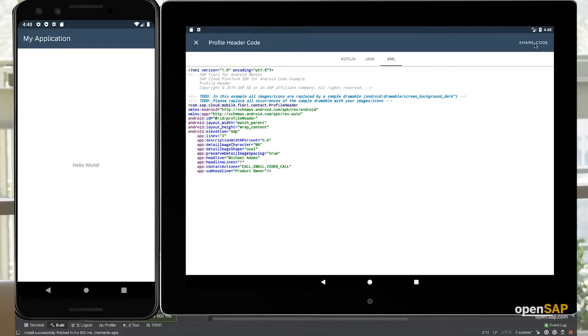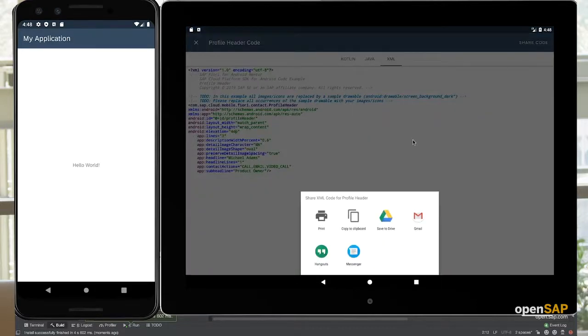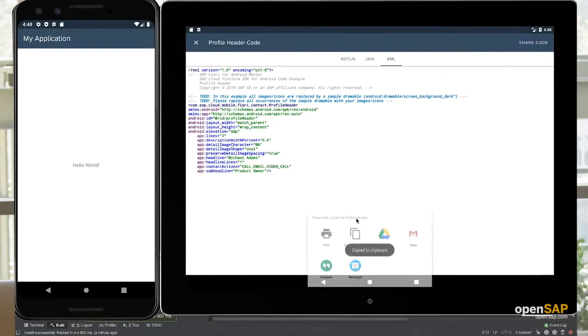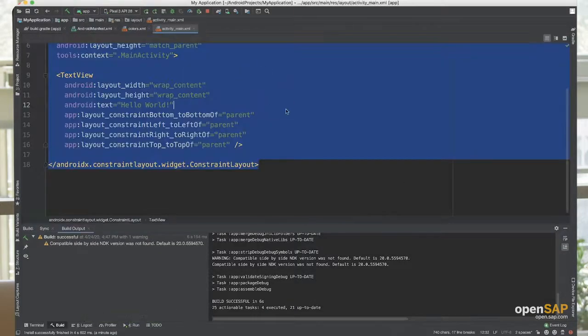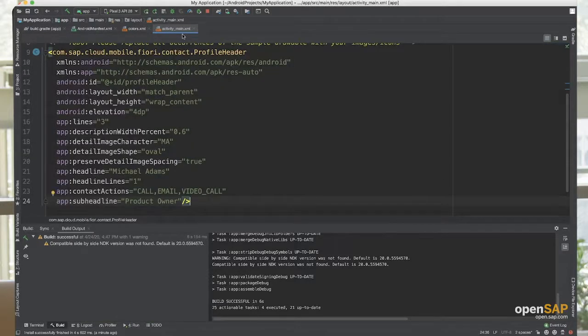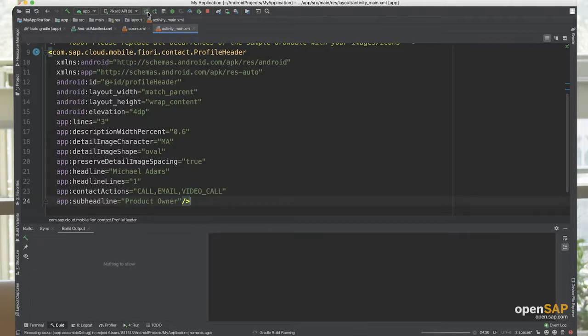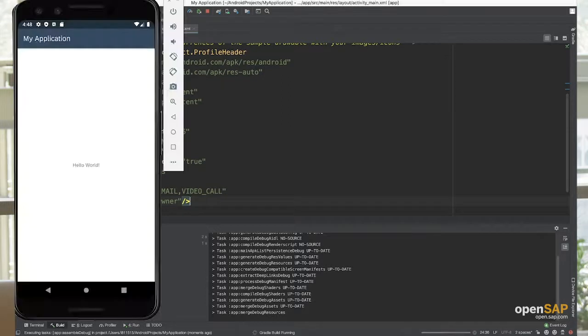Now, if I were on an actual Android device, I would need to send this to Google Drive or Gmail in order to transfer it over to my device. But since I'm on the emulator, I can just copy it to the clipboard. And then once that's done, I can go back over to Android Studio and paste it in directly. So if we do that, that's all we need to do to replace just the Hello World template with our profile header.